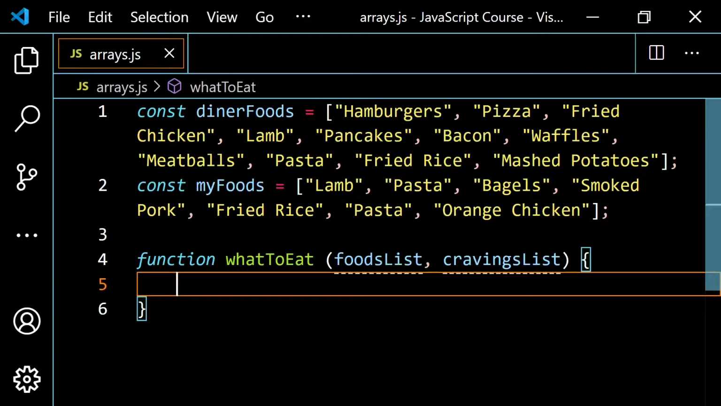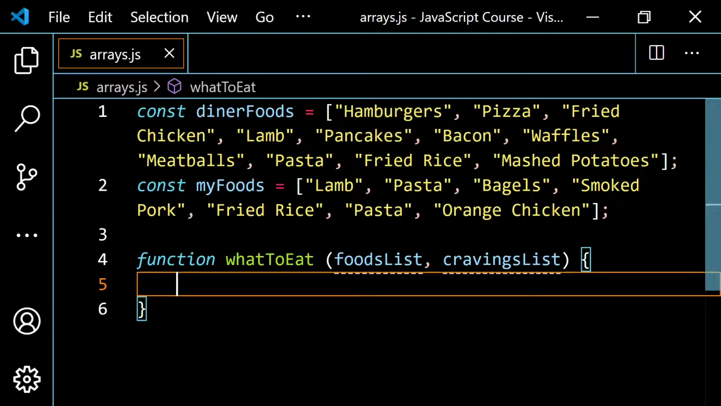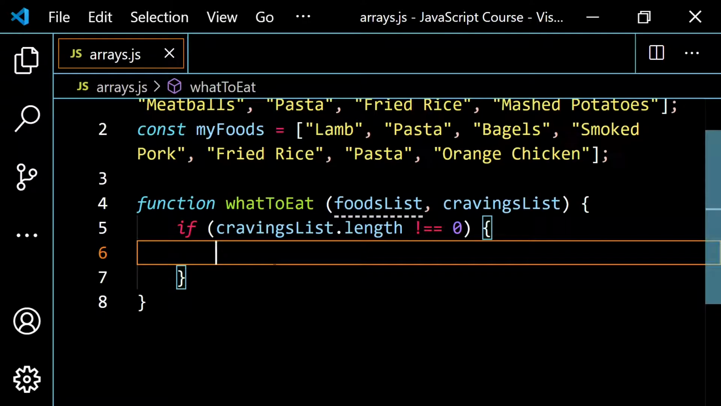Okay, so I want to check the cravings list, because this is what I'm going to end up replacing with myFoods in the end. So I'm going to say if the cravingsList.length, I'm going to use that property, does not equal 0, then I want to do some stuff. So what do I want to do? Well, there's a lot of different ways to do this. I'm going to do it in a slower way where we can show every step.